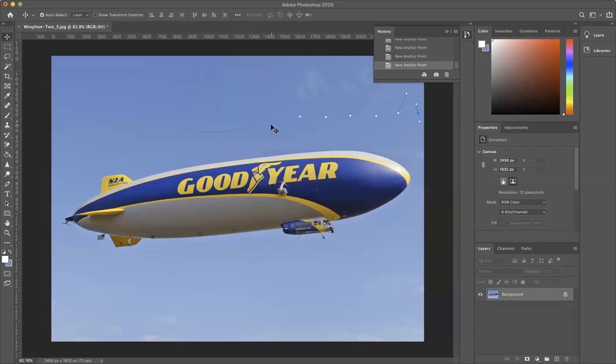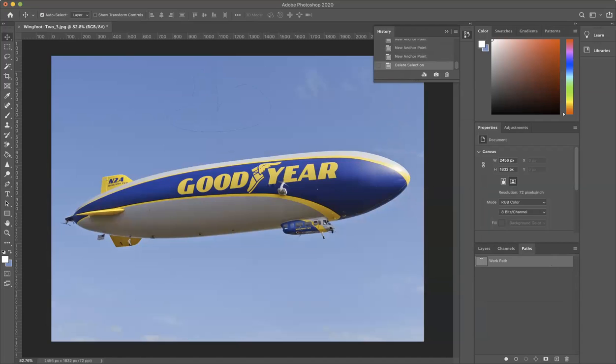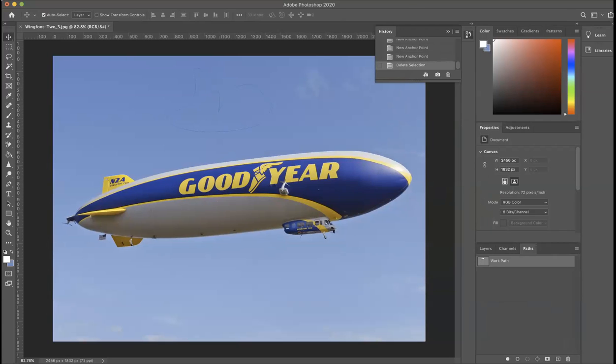Cancel. Okay. Delete. And so let me go find the other path and get rid of it. Don't need that path. Now I'm going to show you the proper thing of actually doing this.